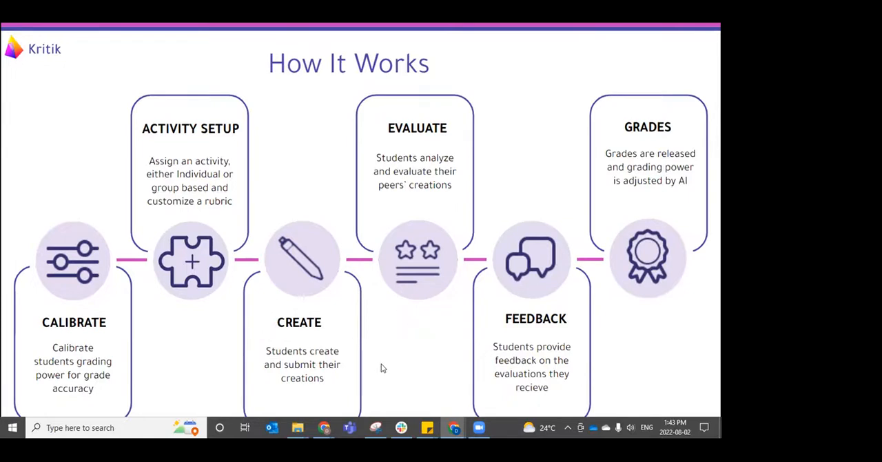So for the create phase, students would log on to the platform. They would see the activity instructions, the rubric, and the schedule, so they know how much time they have to complete the project. The create phase is where the actual curriculum is covered, whatever learning outcome is needed in the course, whether that's an essay or a video or a PowerPoint or whatever you want your students to do. They would log on and create that submission.